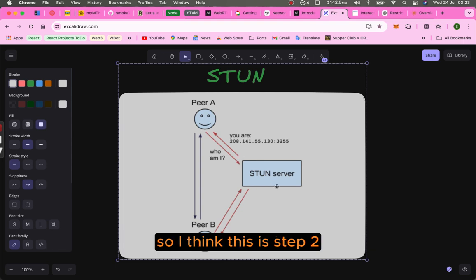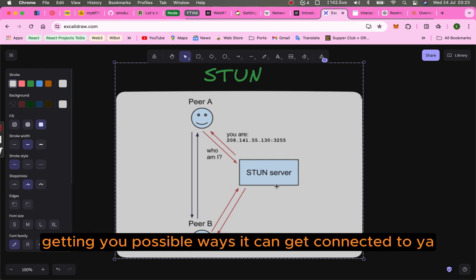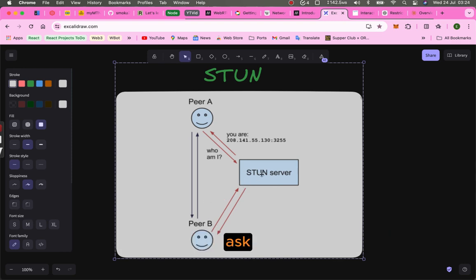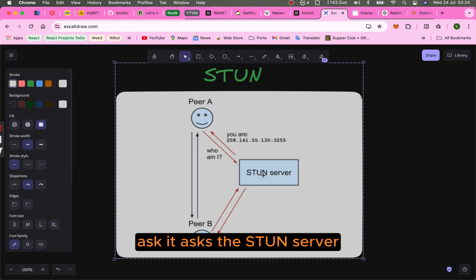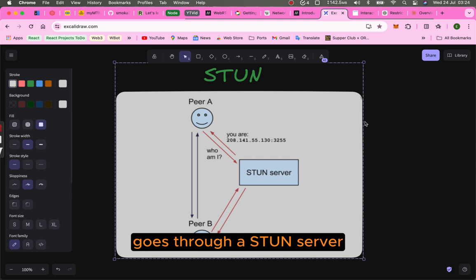Okay. So I think this is step 2 on the preview of how WebRTC works, the possible ways you can get connected to. So now the same thing happens with the other device: it asks the STUN server for the possible ways it can get connected to, then its IP address will also be returned to it. So that's how you get your public host, through a STUN server.